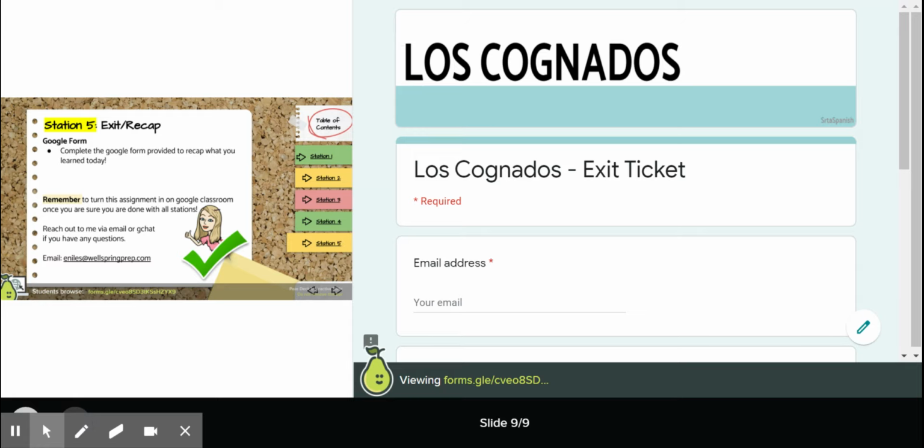This is a final reminder that with Pear Deck, remember that it does save wherever you left off. So if you do take a break during your learning, you won't have to go back to the beginning. Once you reopen it, it'll come back to where you were.